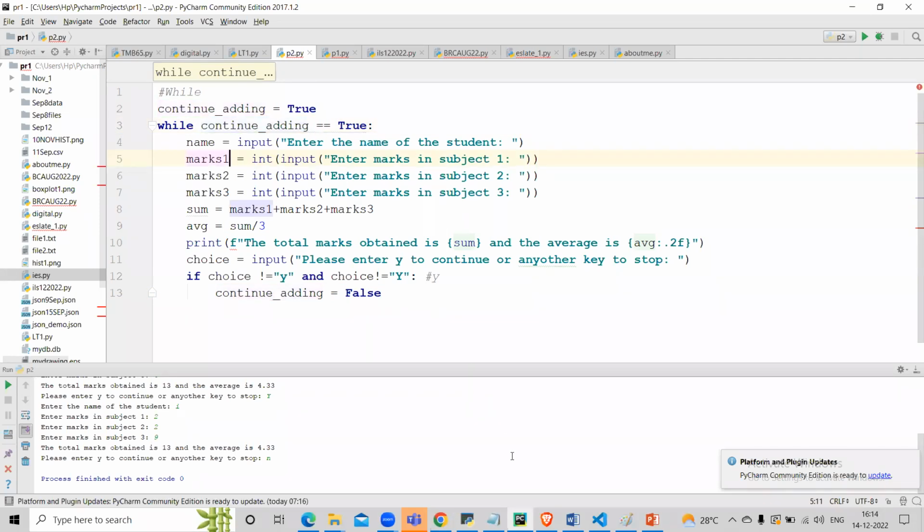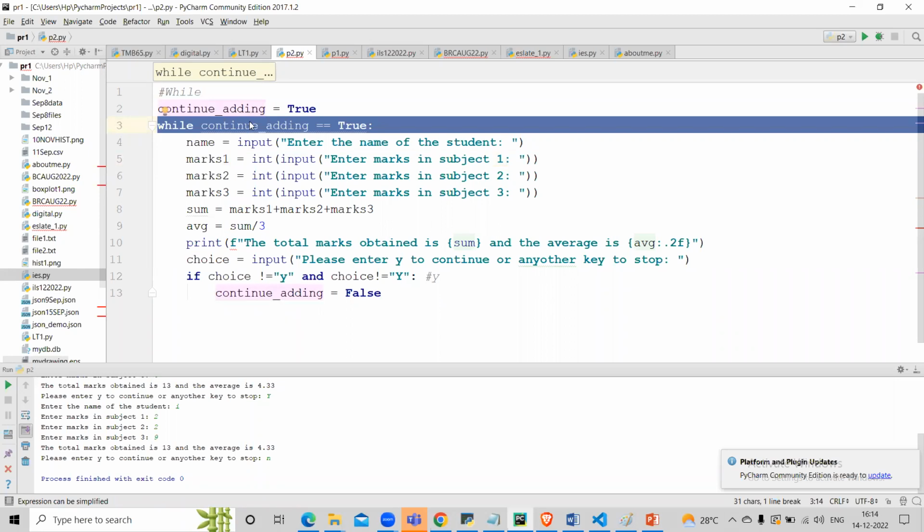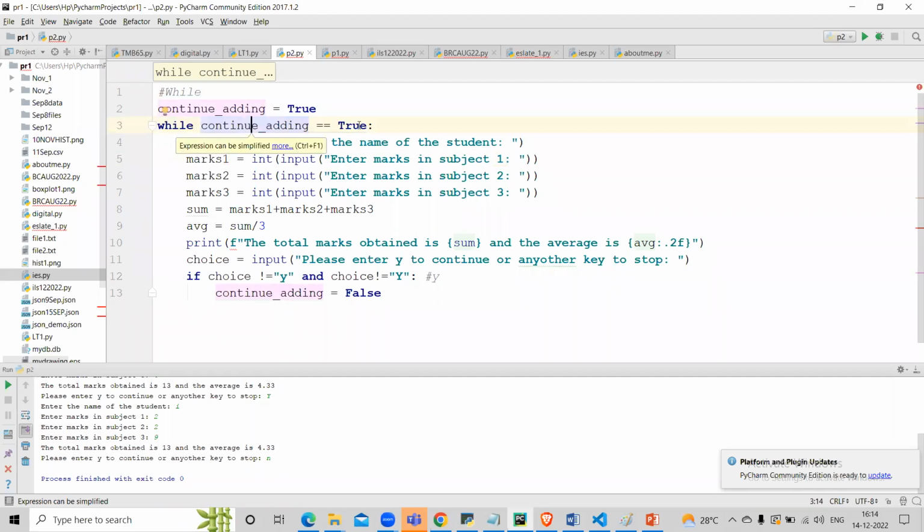Now you understood, Pooja and Deepak, why we need to put false. Because I want to stop it when the choice is neither small y nor capital Y, any other key, I need to stop. So if I say false, continue adding will become false. And false is not equal to true. So false equal to true will also turn out to be false, and this condition becomes false. And if this condition is false, you can actually stop executing.